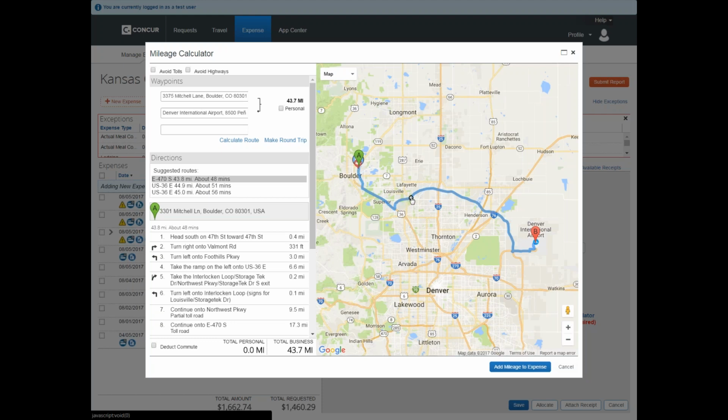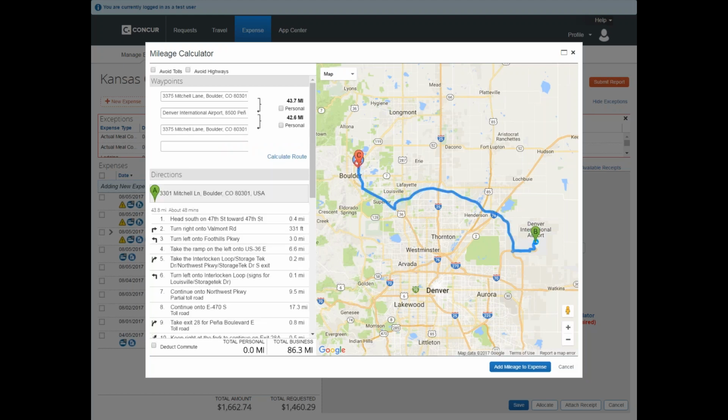Now it went ahead and calculated some of my possible routes, but I could also drag this blue line and customize my route. That might be helpful if there was a really big detour, maybe an accident or some big construction happening, and I really needed to calculate that because it added some time and distance to my mileage. So there we go. I have where I started, where I ended, and I have two options. I could add two separate mileage expenses, one for going to the airport and another one when I came back, but I'm actually going to click this Make Round Trip link so that I can do that all in one expense.